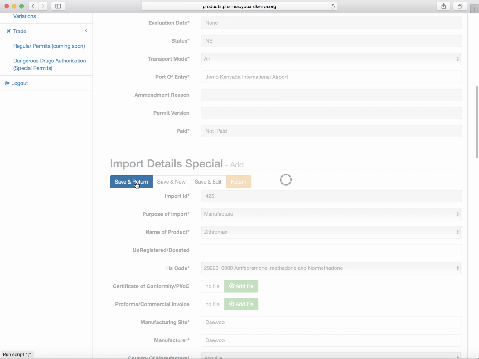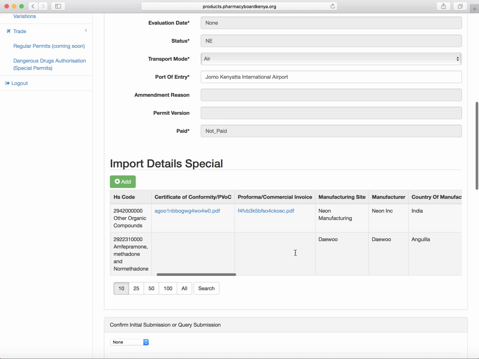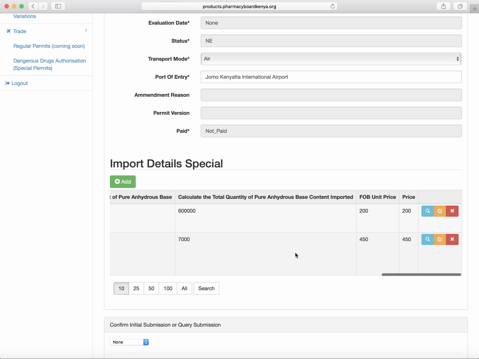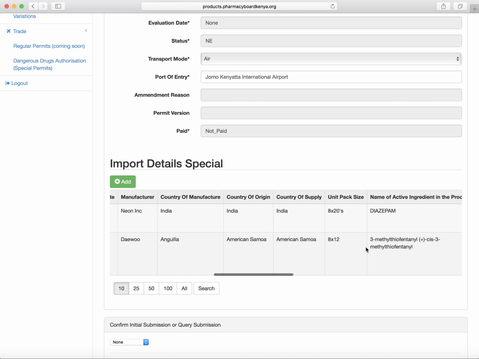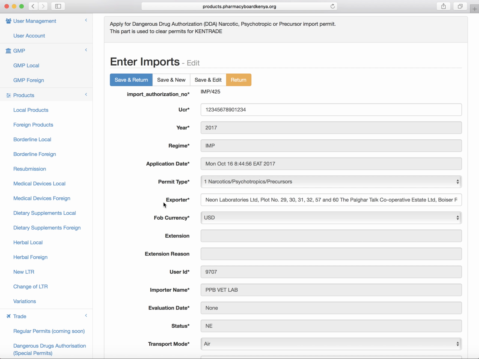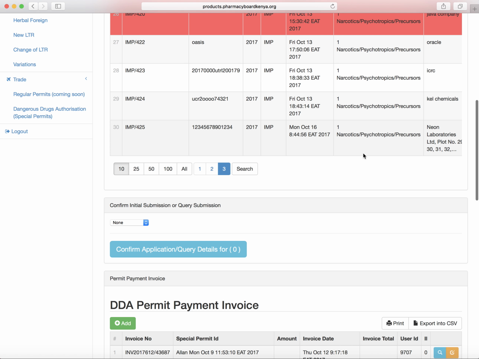Now here I can save and return. Once I do that, as you can see, I have two products here. With these two products, I have two different FOB prices. One is 200, one is 450. Note that one is a commercial product, the other one is not a commercial product. At this point, I can say I'm through with this permit. I can save and return. It's always good to save and return.